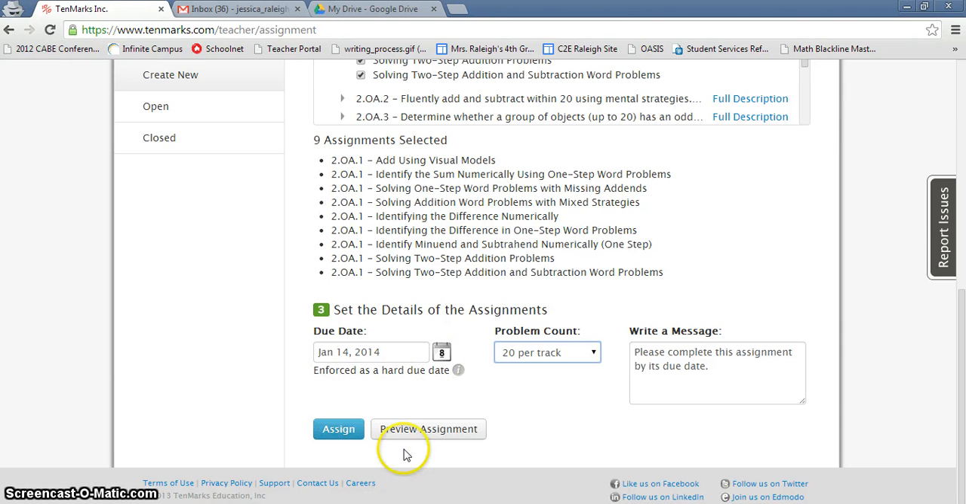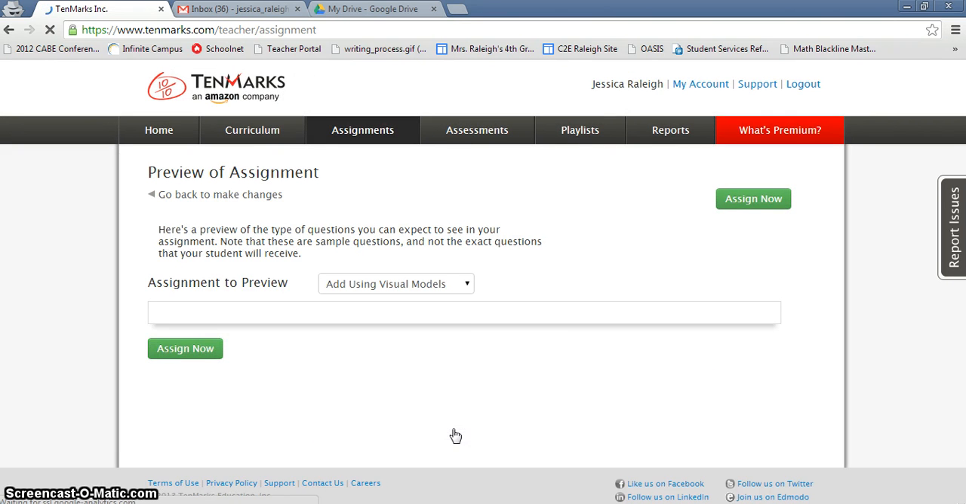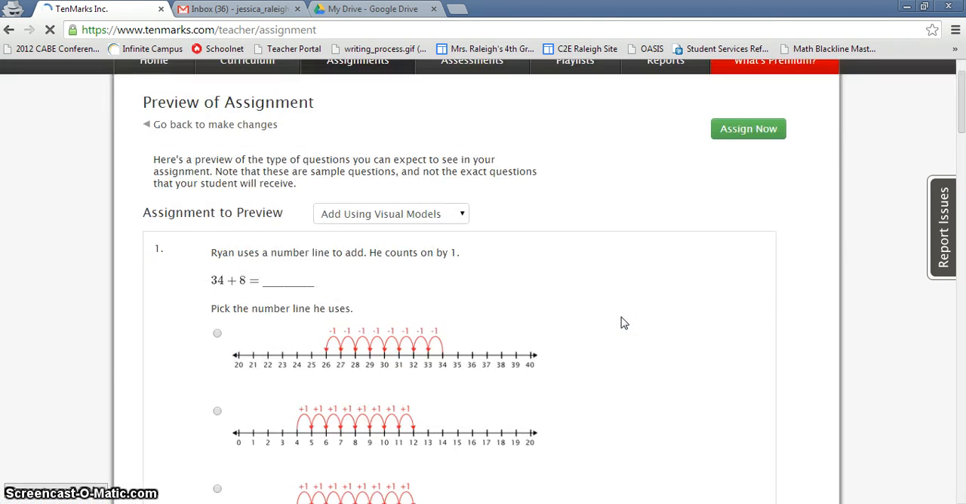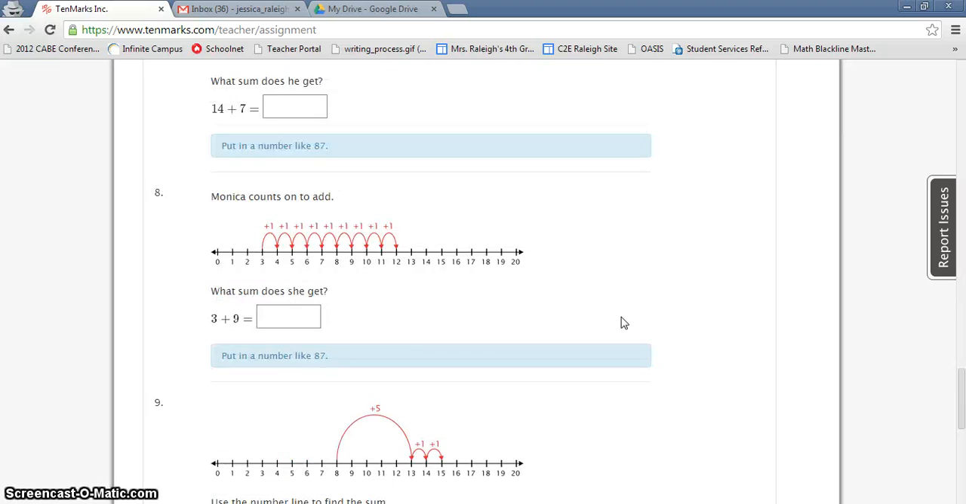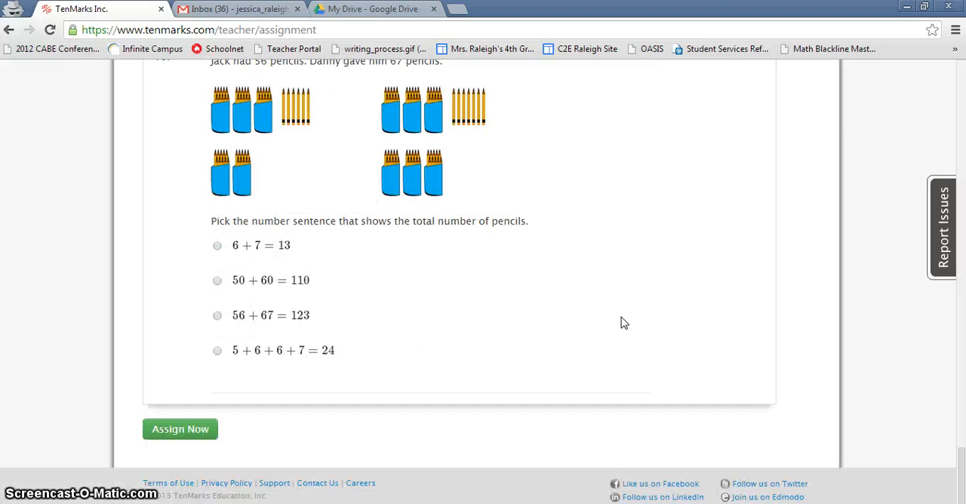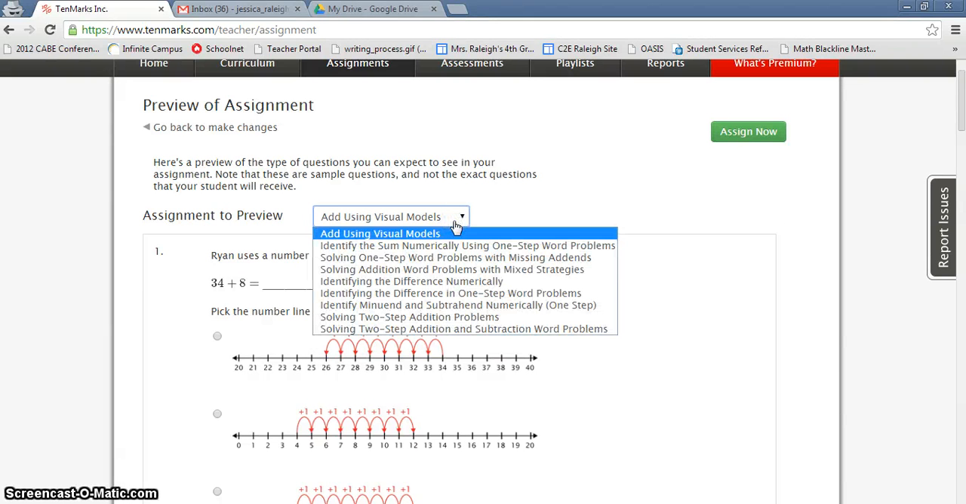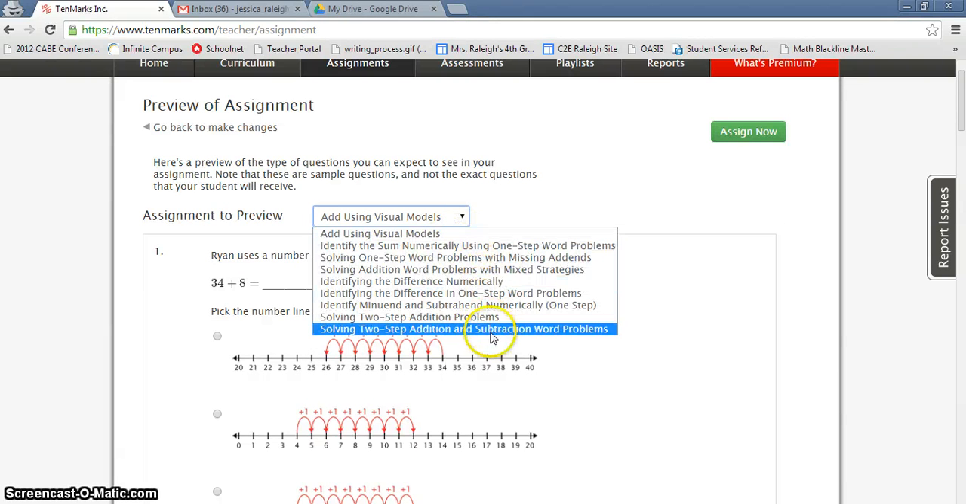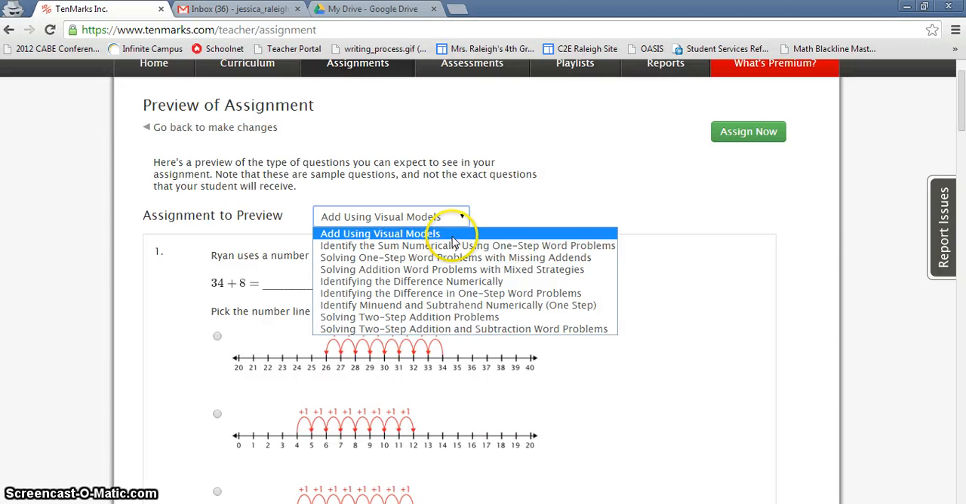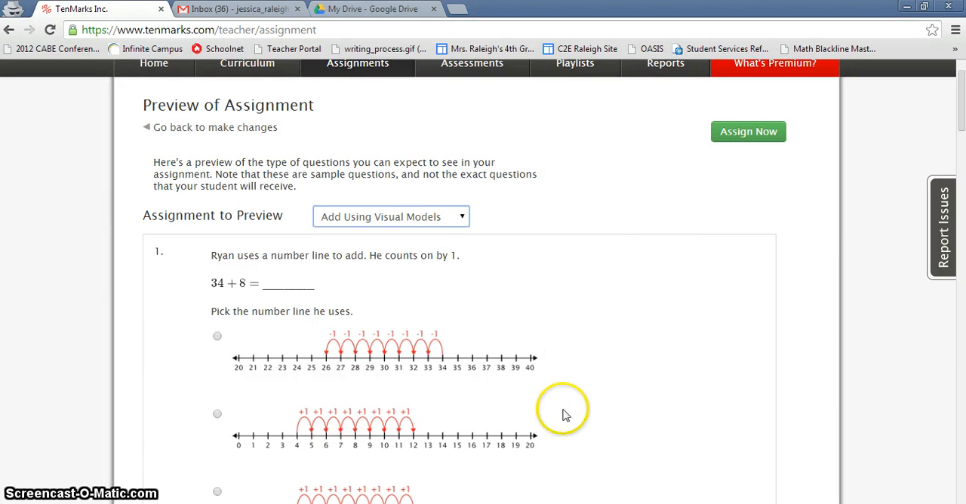You're not going to click assign, but instead you want to preview the assignment. So go ahead and click preview. And this is a preview. If I scroll, well, I chose 10, so it's going to show me 10 problems for adding using visual models. All of the other assignments are in here as well, but I'm going to just start at the top and say add using visual models.